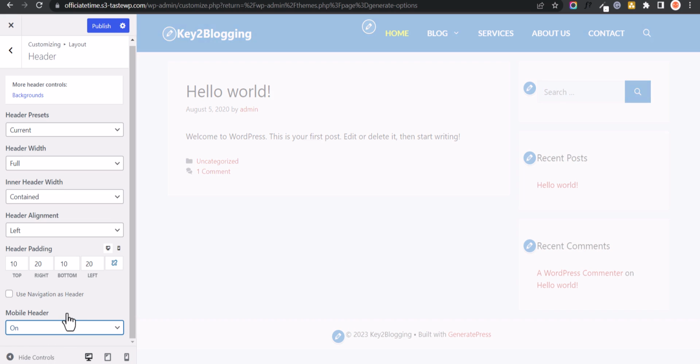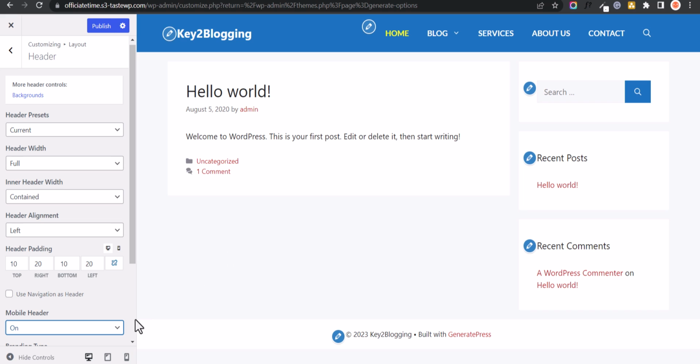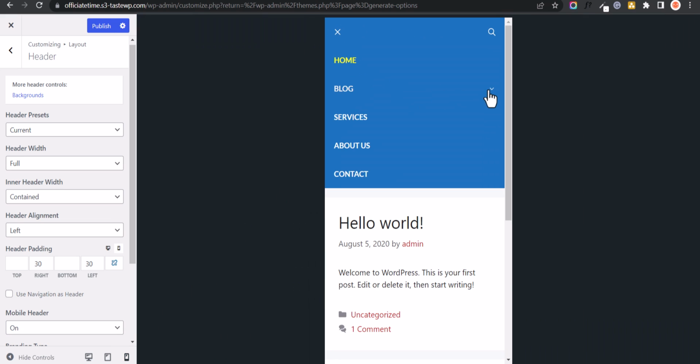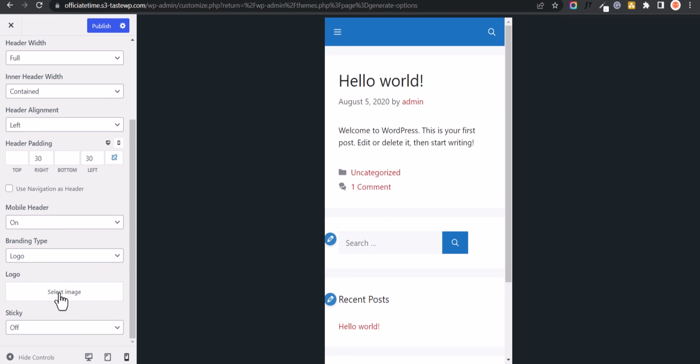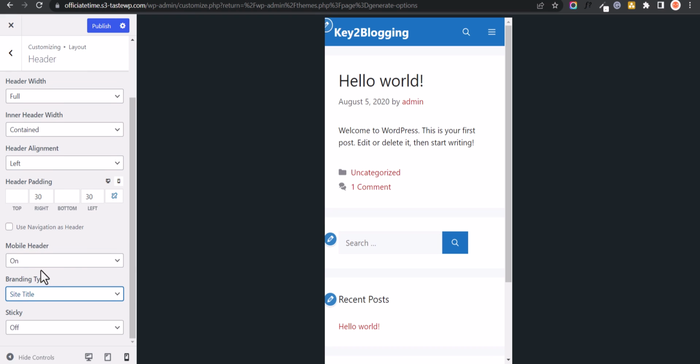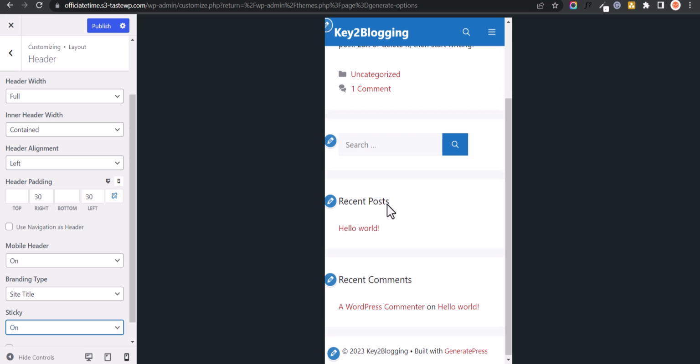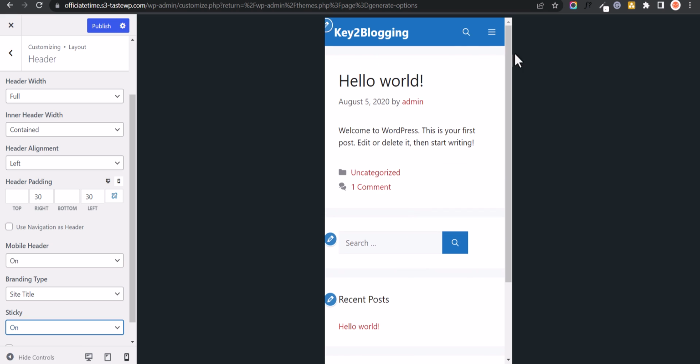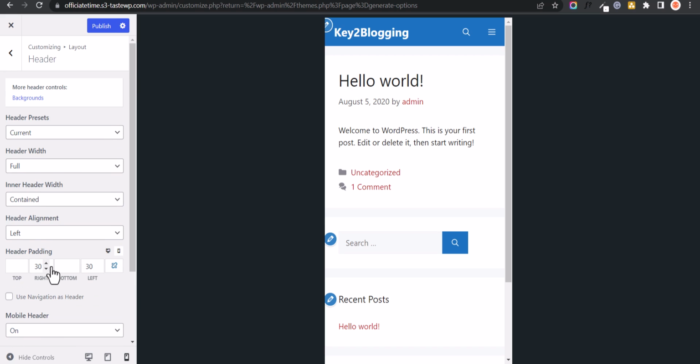Now you can also enable a mobile header as well. So let's click on here, and let's go to the mobile here, and as you can see the mobile header navigation looks like this. And you can also add a logo in the mobile here, or you can change it to site title. And as you can see that the site title is now showing here. And you can also keep the mobile menu as sticky as well. So when you scroll down the page, the menu will stick to the top. So these are some additional elements or additional functionality that you can use in the premium theme.